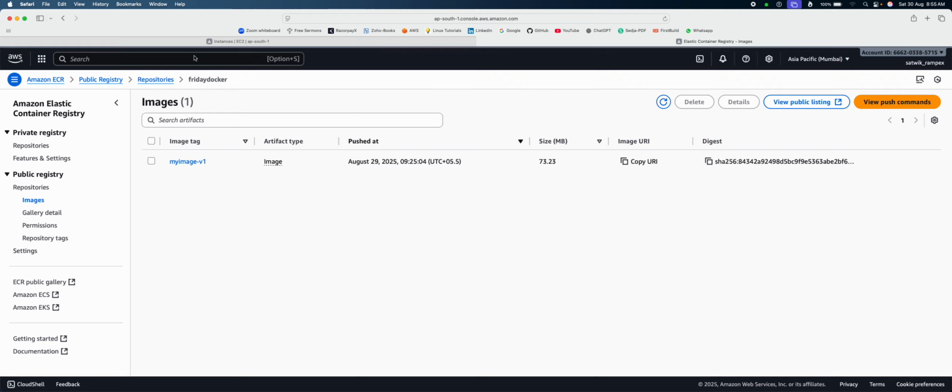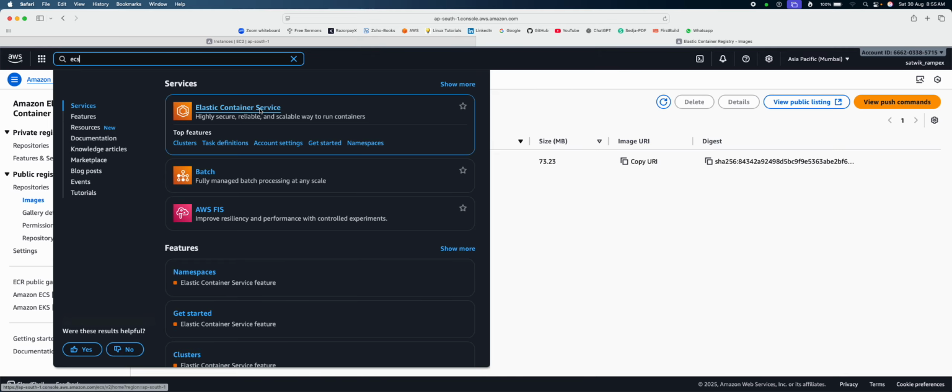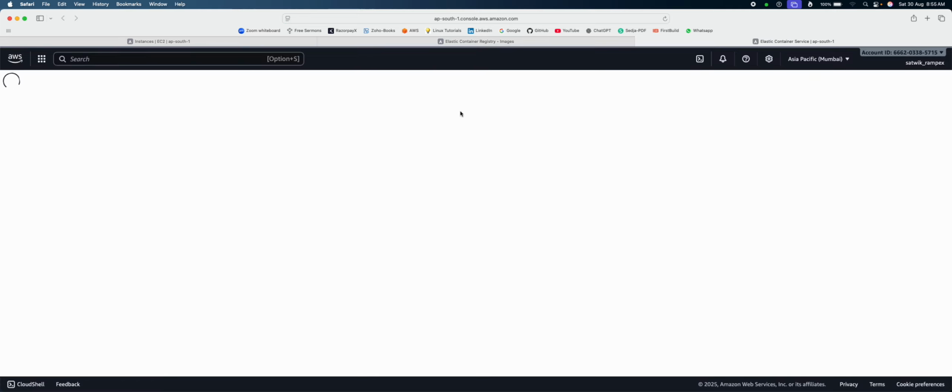So guys, search for ECS, which is your Elastic Container Service. ECS is for Elastic Container Service. So what is the use of ECS?